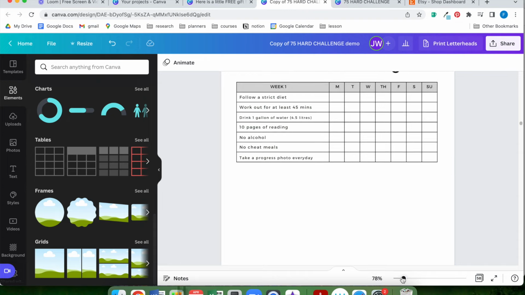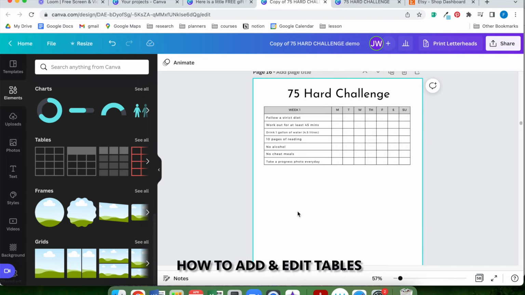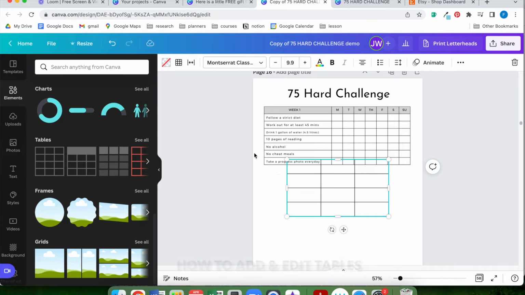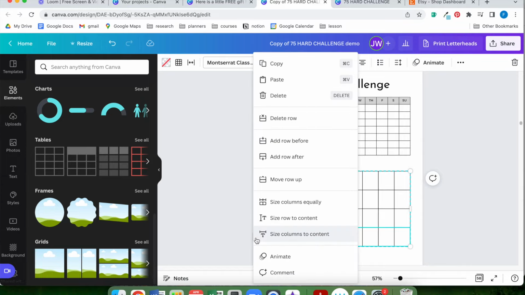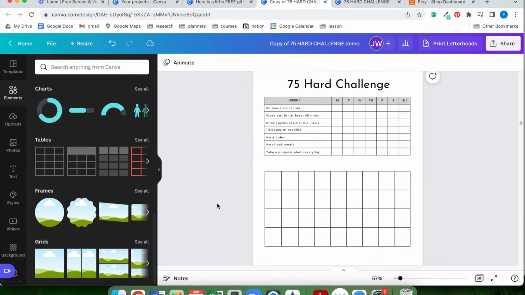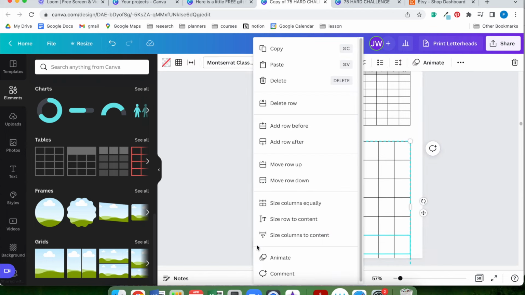Next, to add in the tables, go to Elements and look for Tables. You can add in additional columns or rows by hovering your mouse at the side of the table. Click on the plus icon to increase the number of columns or rows. Or you can click on the three dots at the side to add or remove columns or rows.